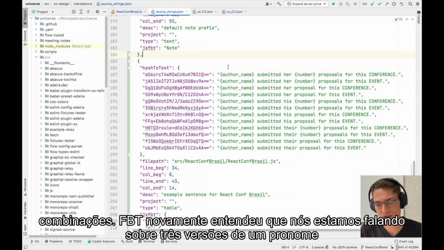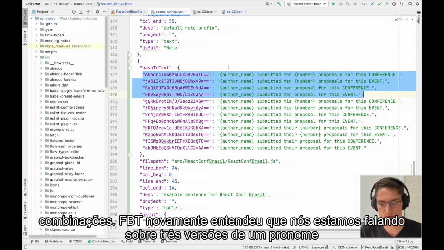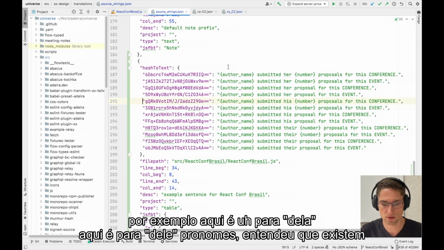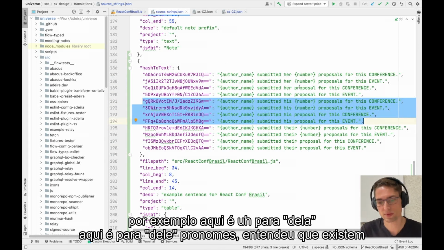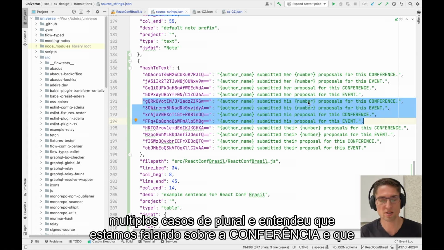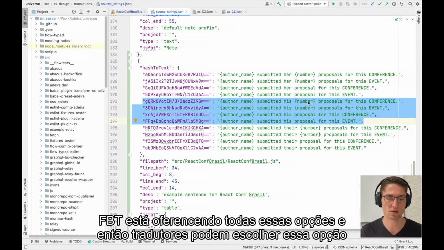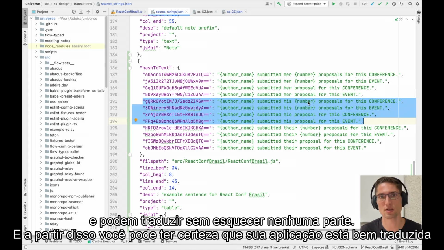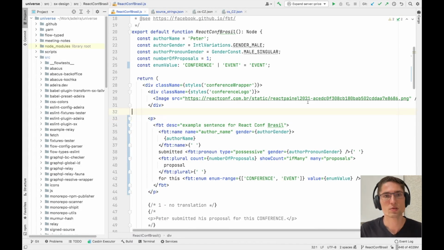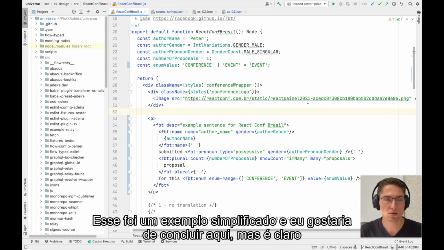FBT once again understood that we are talking about 3 versions of a pronoun. So for example, here is for her, here is for his pronoun. It understands that there are multiple plurals, and it understands that we are sometimes talking about conference and sometimes about event. In this case, the enum is not a variable, it's one of the options. So FBT is offering you all these options, and therefore translators can take this option and translate it without forgetting it. So you can be sure that your application is well translated. This was a simplified example, and I would like to conclude it here.